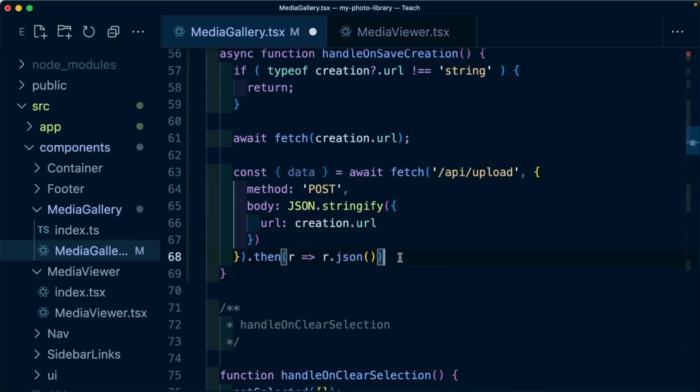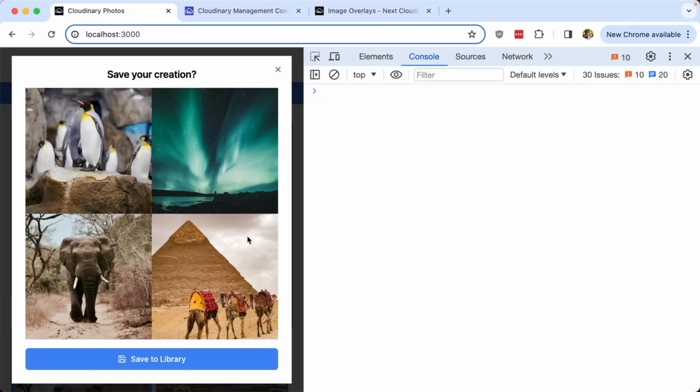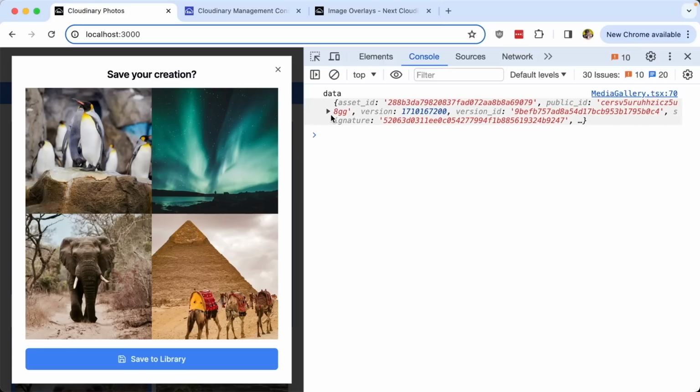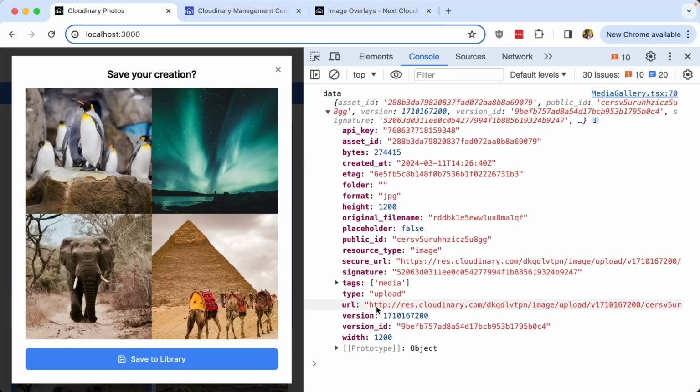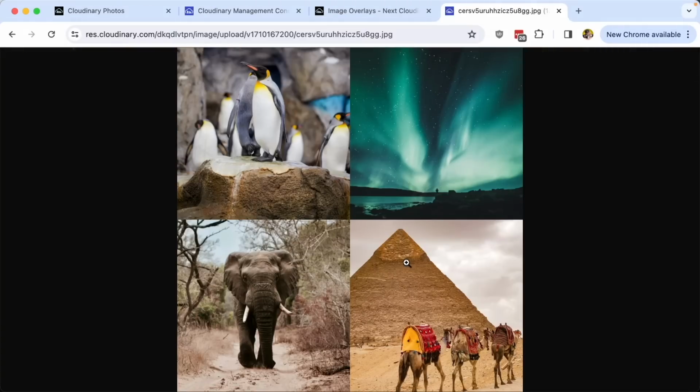And then ultimately we're going to get this data, and let's console log this out just to see if it's working. So let's go ahead and hit save to library. And of course we need to wait for that upload to actually finish. And let's see if we get a response out of this. And we can see that our data comes back with our new upload. So I'm going to copy that URL, or rather the secure URL. And if I go to this, we can see that we have our creation.